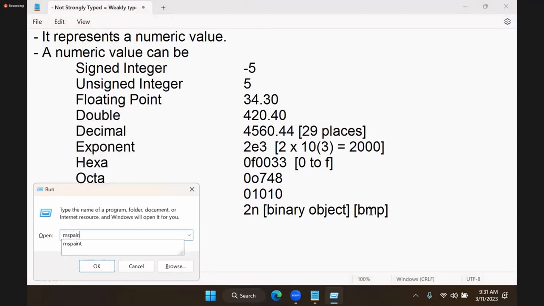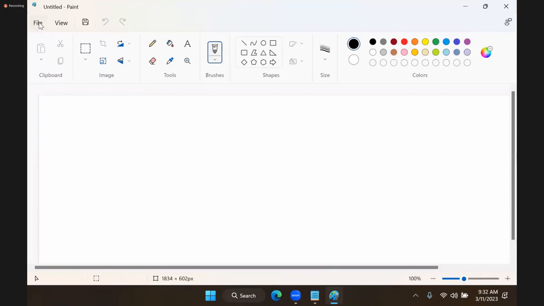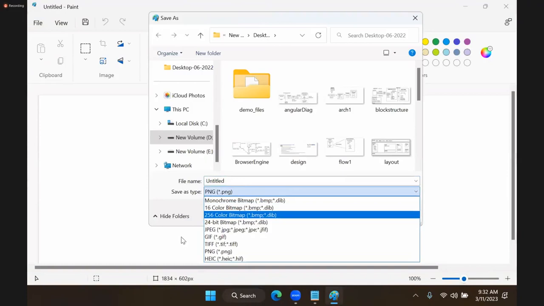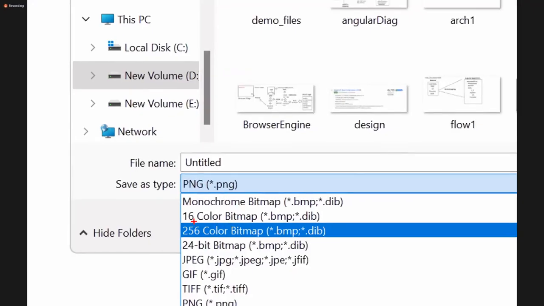Suppose you see here, when I am saving any image, there will be a type called bitmap. So you can see this is bitmap: 16 color bitmap, 256 color, 24-bit bitmaps. These bitmaps are used for converting the image into a binary form. But these days we don't prefer this much. Earlier we used to do that, but these days we don't prefer converting a picture into binary.